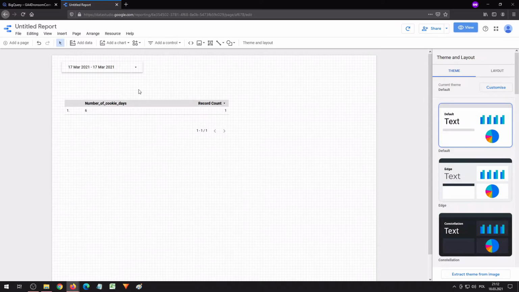Of course, you are able to make it look much better. Here is just the example of a connection. So you are able to put graphs, different types of reports, etc.